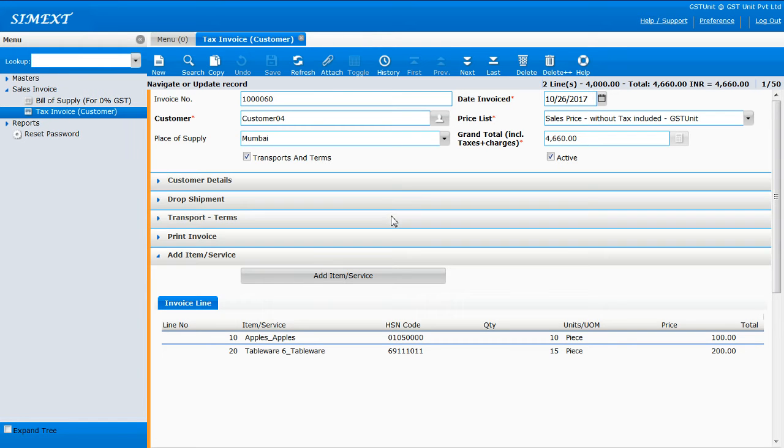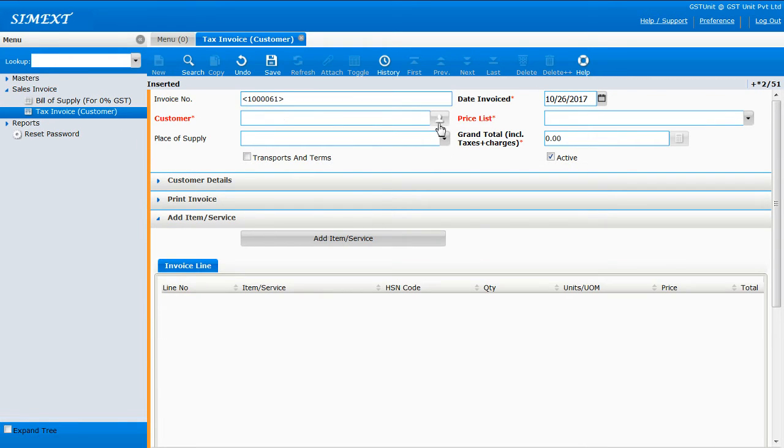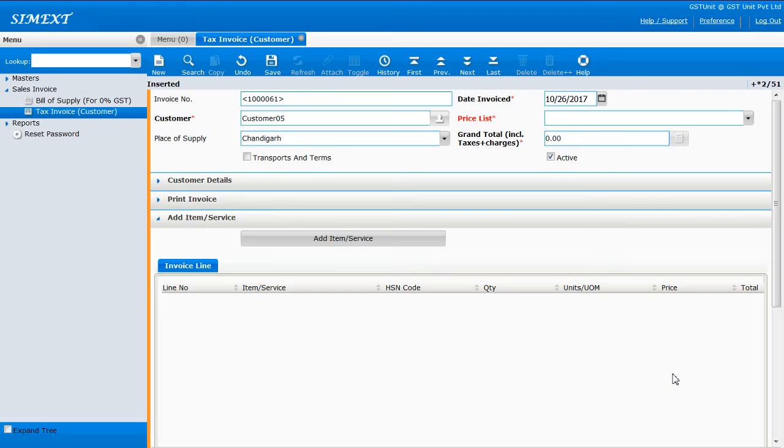Now your invoice screen appears. Now click on new for a new invoice. Select the customer for whom you're going to make the invoice. I selected customer 5, then OK. Then select the price list for services, on which whether the price includes tax or is without tax.